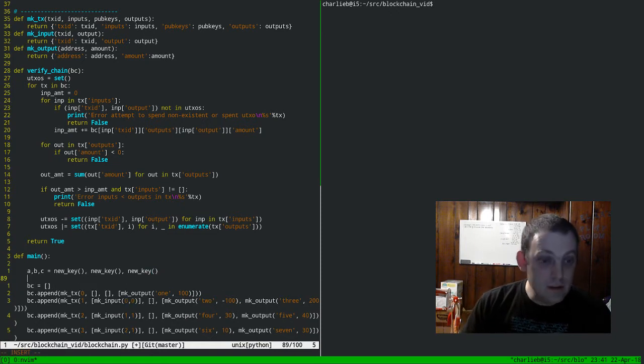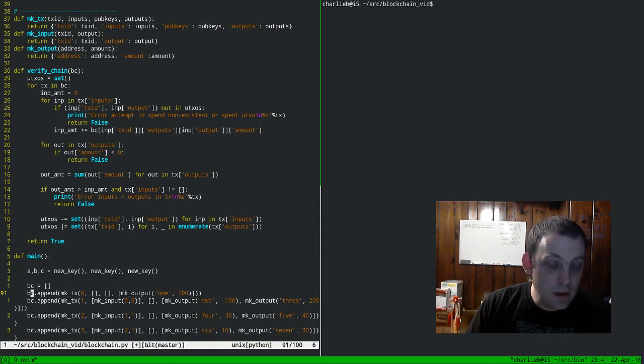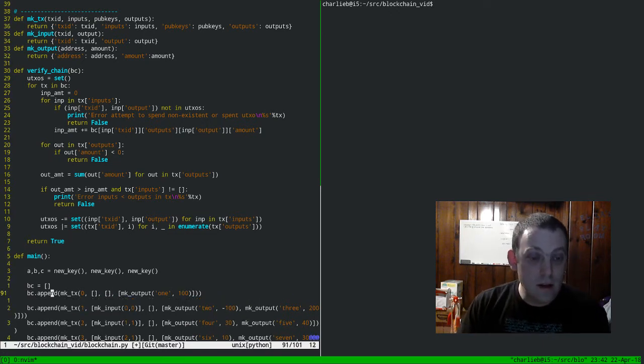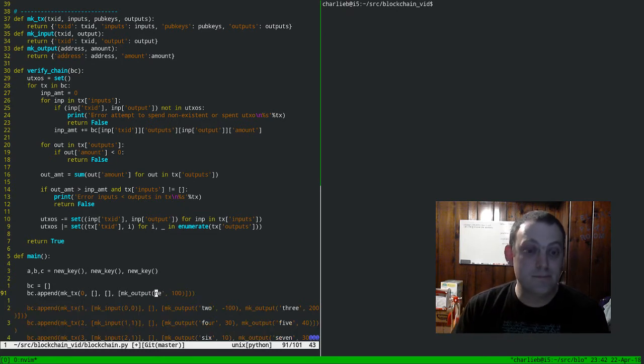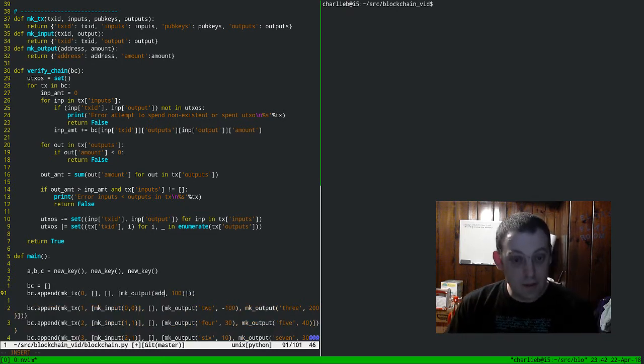Okay, now we have 3 new private keys. So the first thing we want to do is, instead of sending this 0 input transaction to this address, let's send it to a real address. So we're going to make an address, and recall that an address is just the hash of a public key. So we're going to take A.